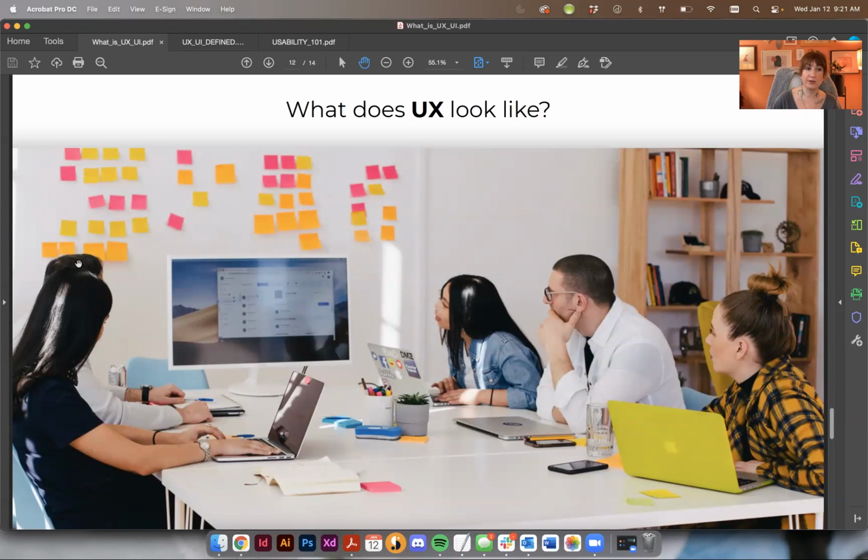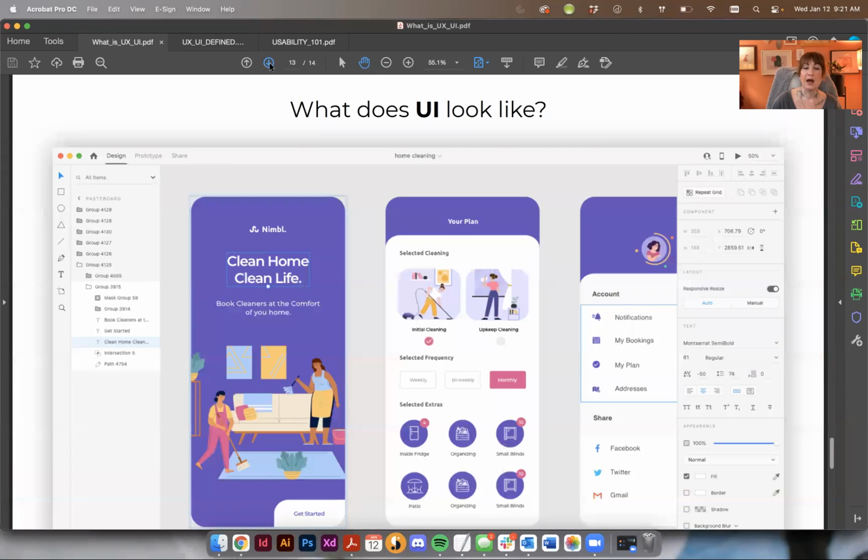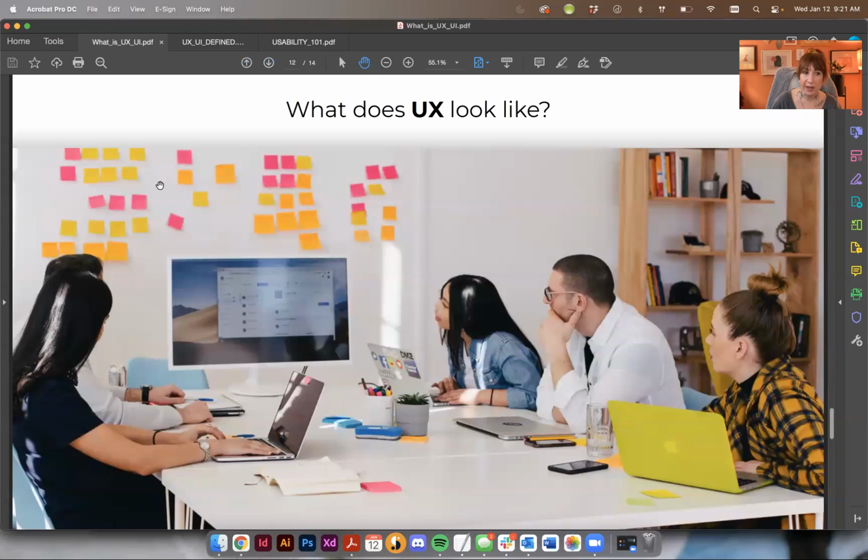So what exactly does UX look like? This is literally what a lot of UX looks like. It's a lot of organizing. It's a lot of teamwork building, a lot of planning.